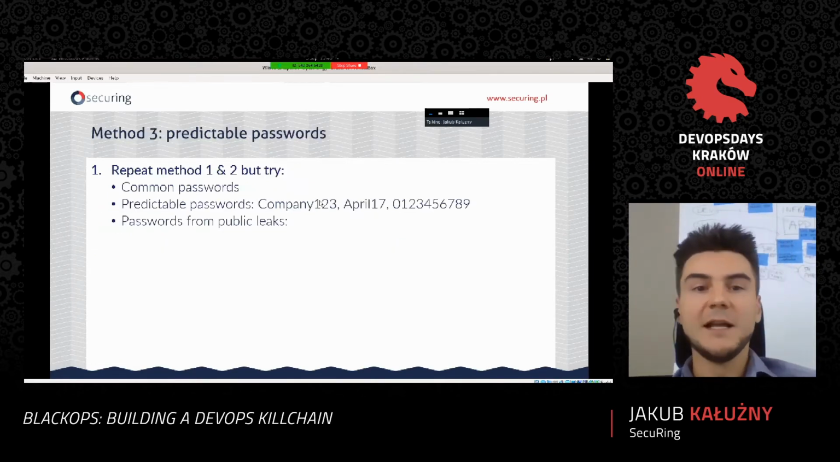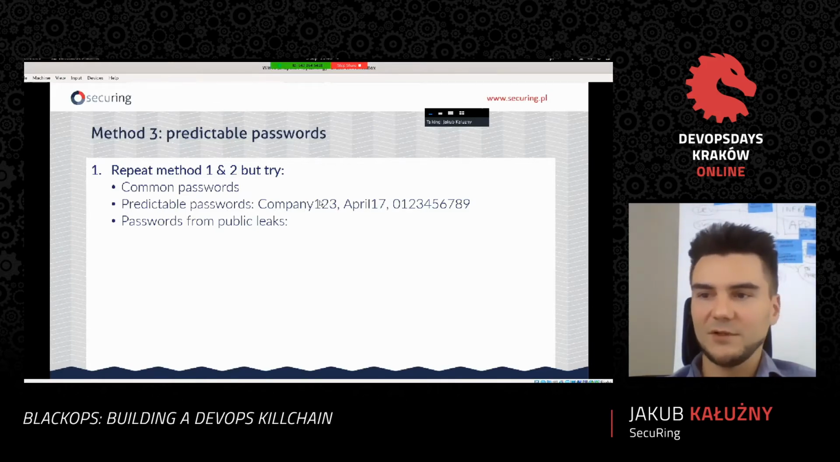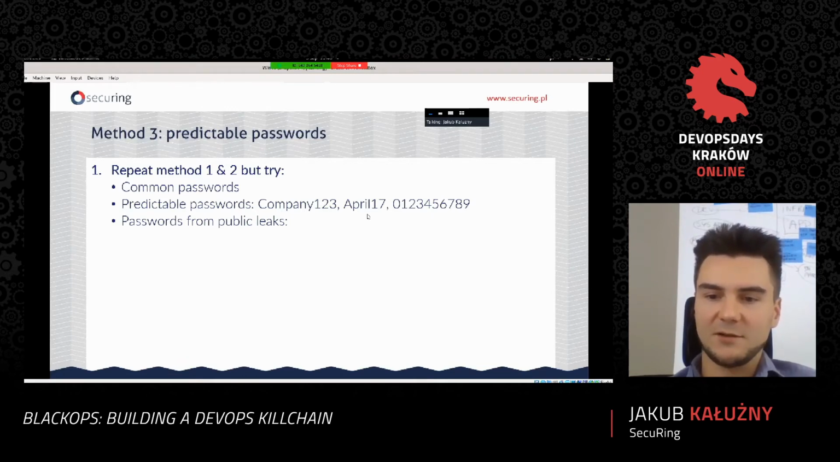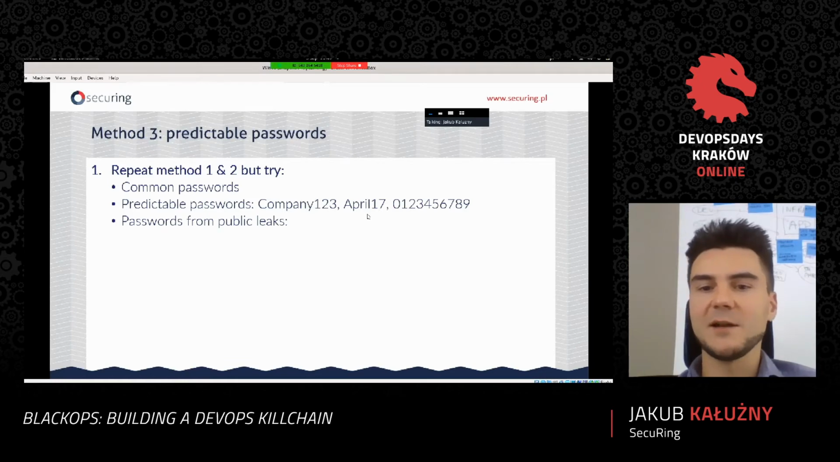Okay, method number 3, predictable passwords. Well, this is really similar to methods 1 and 2, but then we try common passwords from the common passwords list. Predictable passwords like company123, April 17. This one is actually quite funny. I'll tell you a story. We've been doing a penetration test on some environment, and the system administrator's password was in the form of a month and a year. Let's say it was April 17.